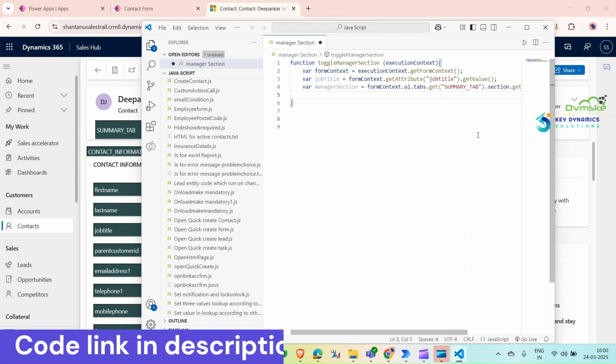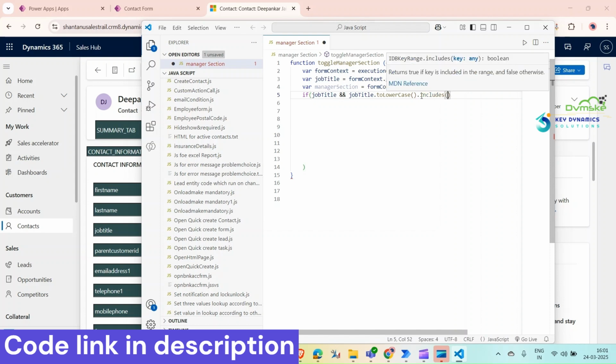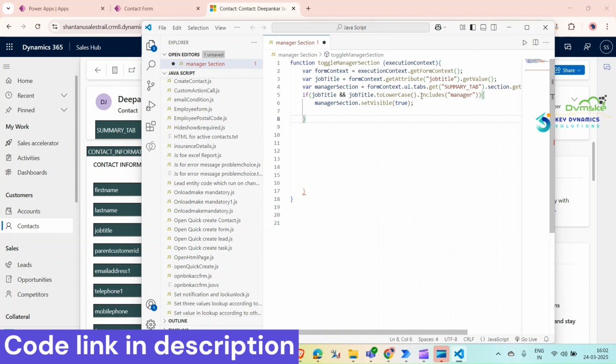Finally, we apply the logic. If the job title contains the word manager, in any case, upper or lower, we show the section, otherwise we hide it. Include. Now we save it.